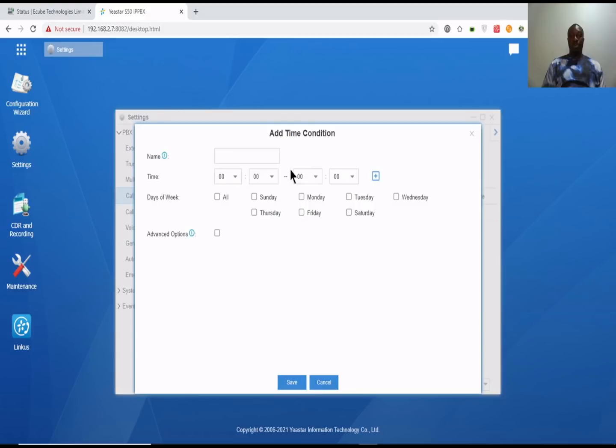I give it a name, my work schedule. You can simply give it a name or any name at all you feel like giving. Then you specify the time. Okay, so I work from 8 a.m.